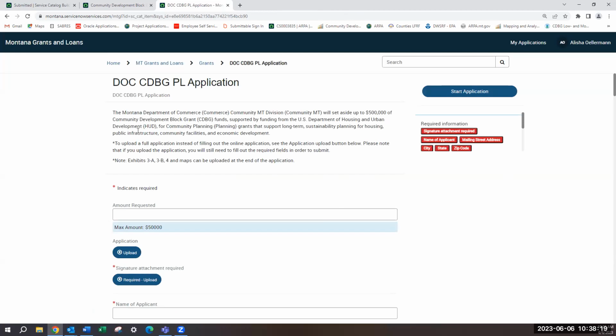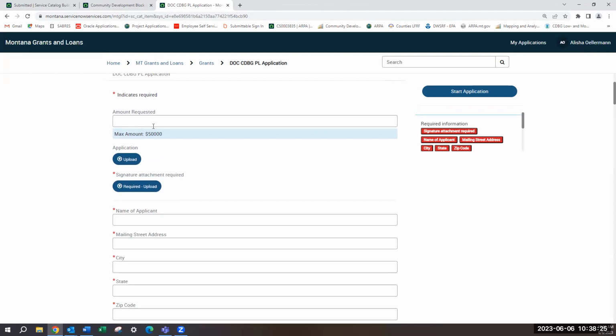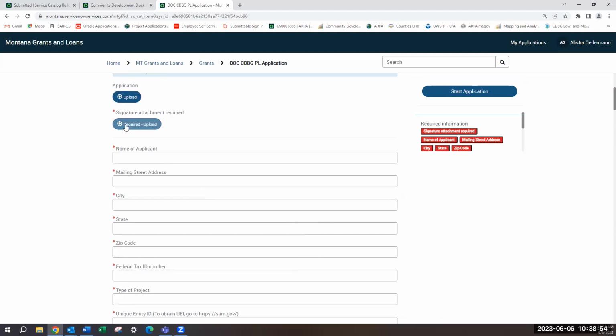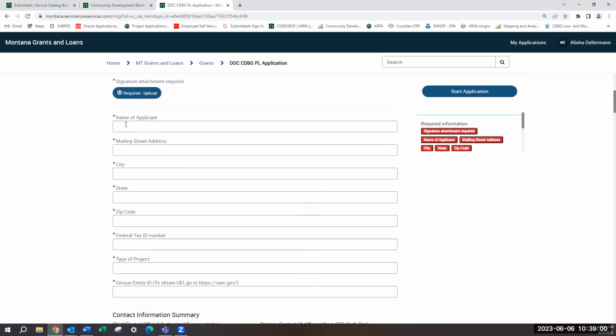Again, here's a little information about the program and then a couple of notes to look at. Here you will enter your amount requested. The max is $50,000. And this field does not accept any sort of other sign other than numerical. If you decide you want to upload a PDF version of the application, you can do that still. And here's the button to upload that. And this will be your signature attachment document, and you can find that in the documents page that I just showed you.